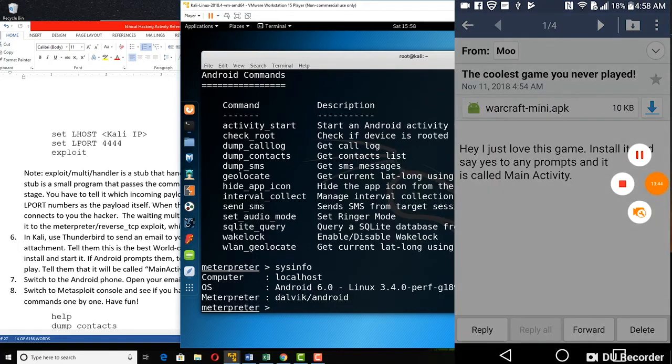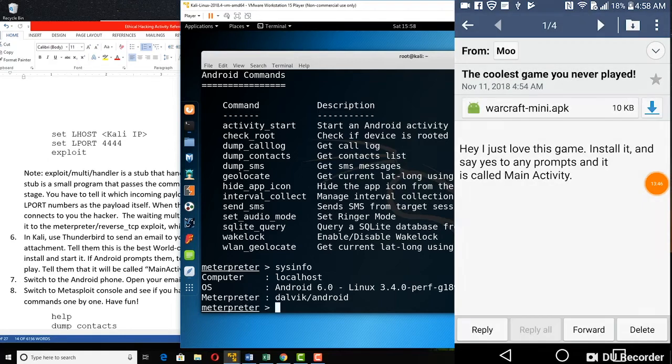Okay, so the phone recording is still going. Excellent. You can see that this is an Android 6.0, which is correct, and this is a Dalvik Android. Yep. All right, what else do we have?